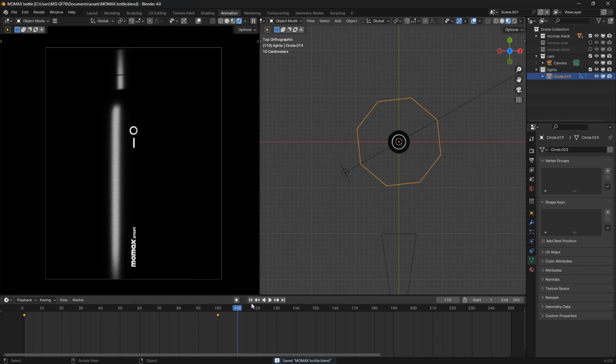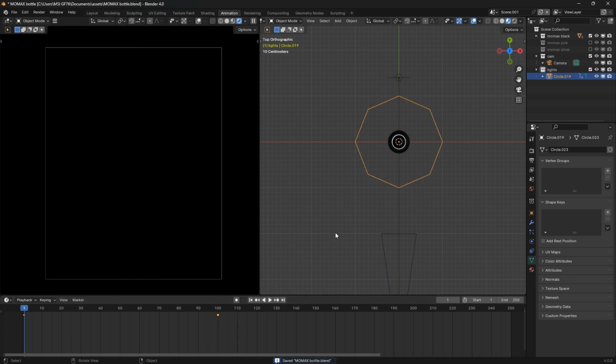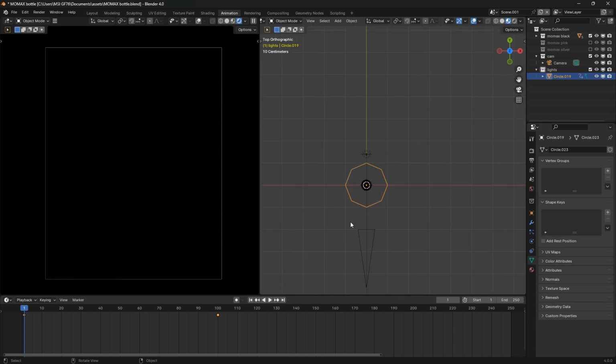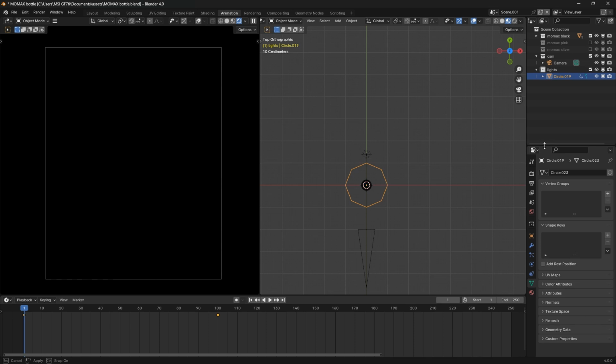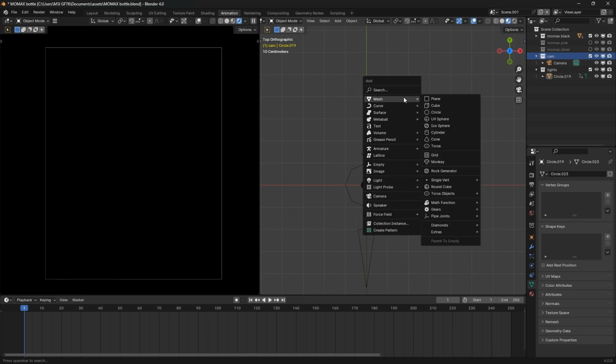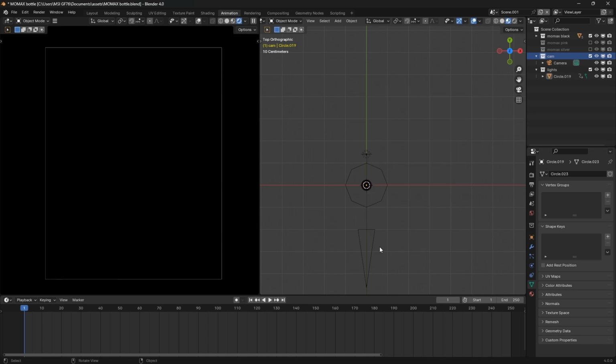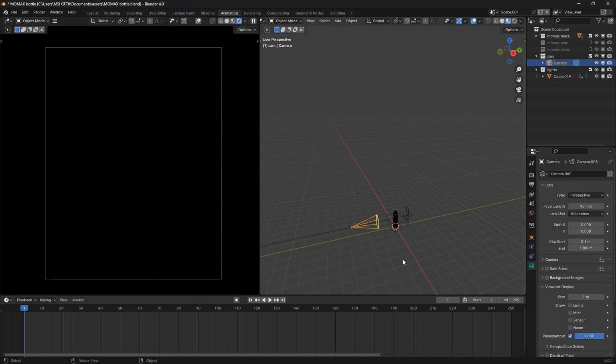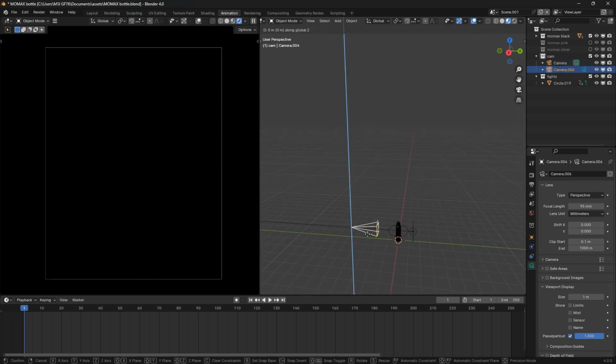Looking nice already. So the next animation will be the camera animation. For animating the camera, I will have to add another camera. So I'm going to come here, select the camera, and add another camera. Or I can just duplicate this rather than adding another camera. Shift D, move it upwards. So now we have two cameras.